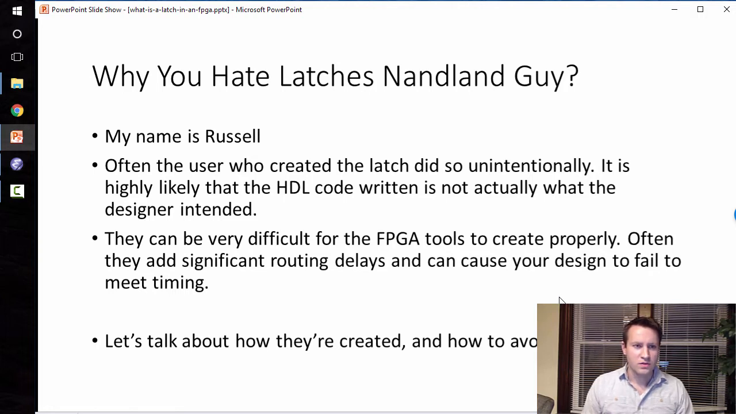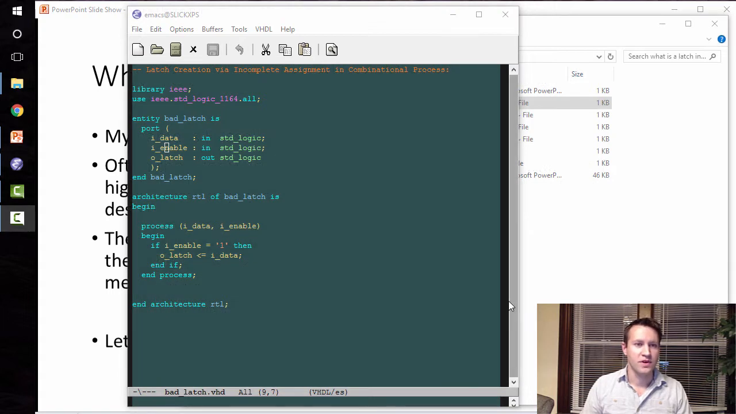So now that you understand why I hate them a little bit, let's talk about how they're created and how to therefore avoid using them ever. This first example is a VHDL example showing latch creation via an incomplete assignment in a combinational process, which is a mouthful, but I'm going to break it down.